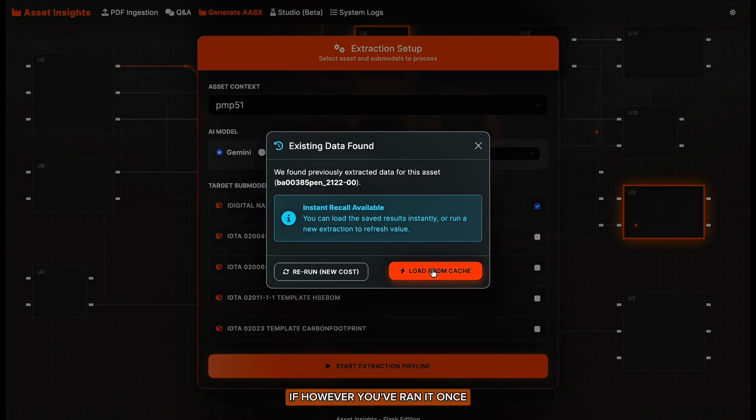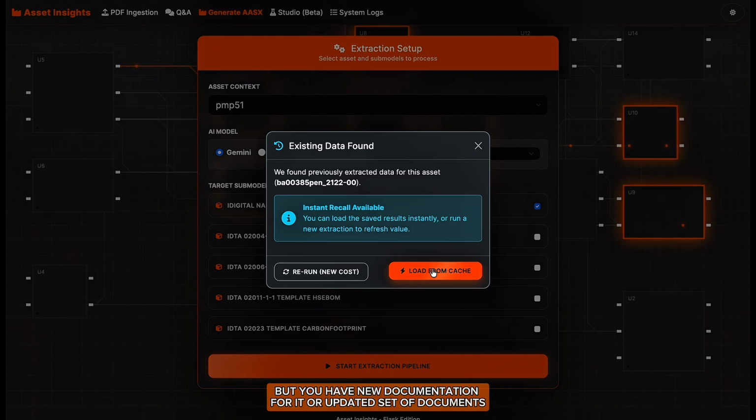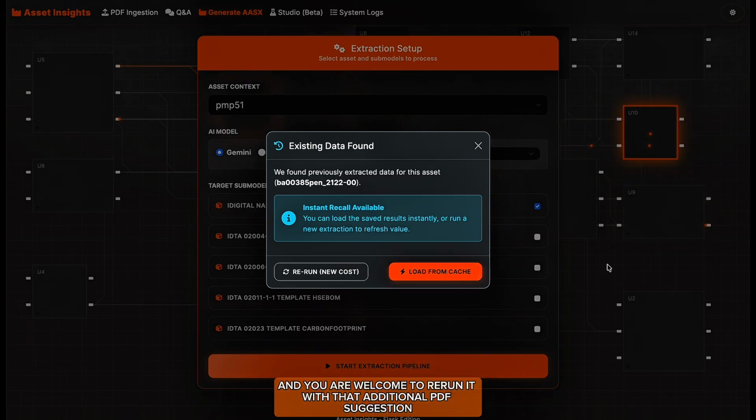You click Start Extraction, and for brevity's sake, I've already run the extraction so we can load from cache. If, however, you've run it once but you have new documentation for it or an updated set of documents, you are welcome to rerun it with that additional PDF.